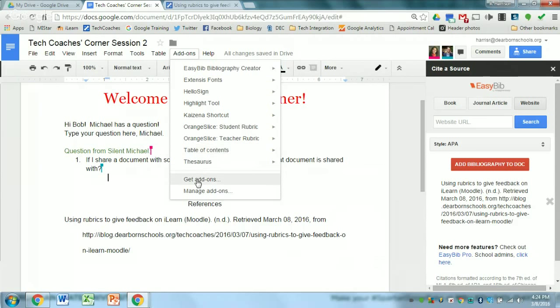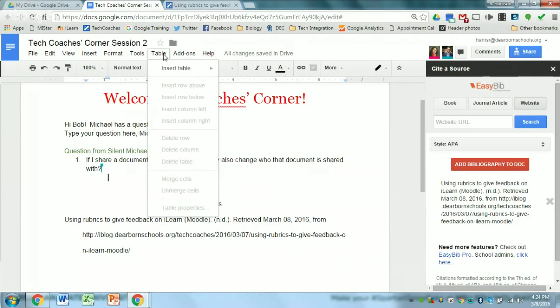So again, you click on add-ons and you go down to get add-ons, and you can browse through some of the other ones that are available to you. Maybe there are others that I don't have that you'd like to let me know about.